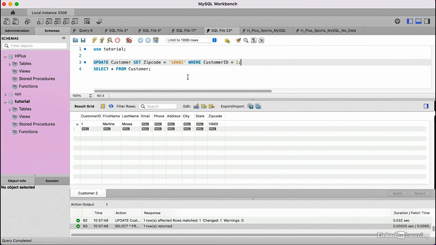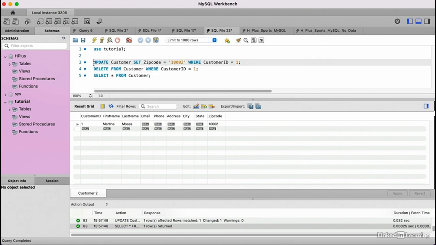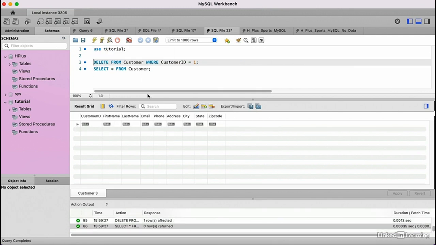In order to do that, we're going to use delete. So we're going to do delete from customer, where customer ID equals 1, and then the semicolon. We're just going to remove this update because we've already done that. And then we're going to hit the lightning bolt. And as you can see, I've been successfully removed from the database.